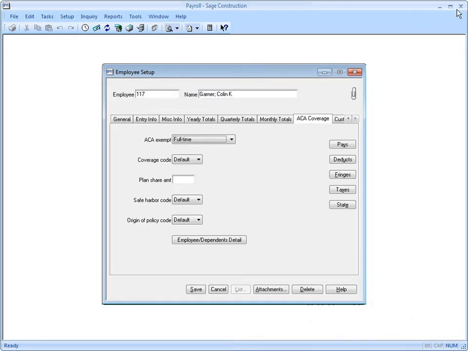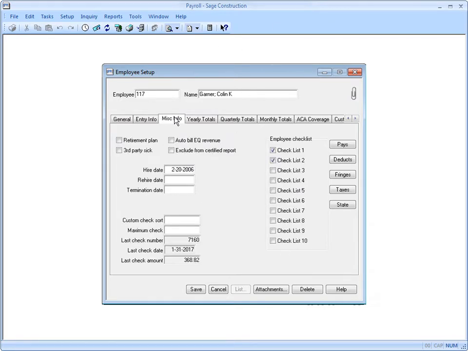This status change is only used for Affordable Care Act reporting purposes, so it is still important to enter the termination date on the Miscellaneous Info tab for the employee as well. Now click Save, and you can continue on to the next employee, or if you are all done, click Close.